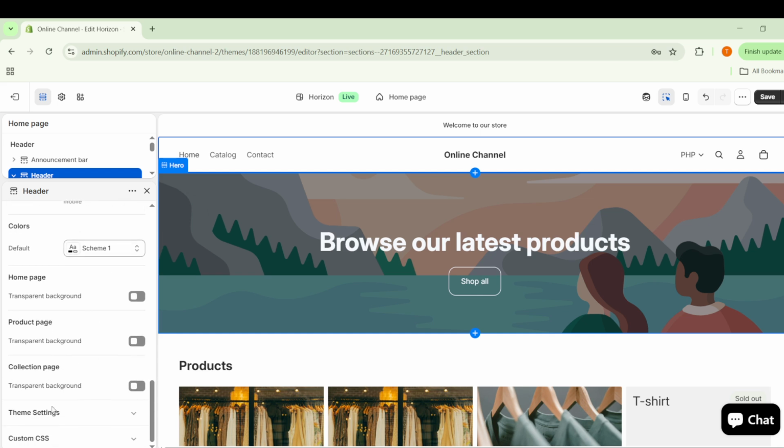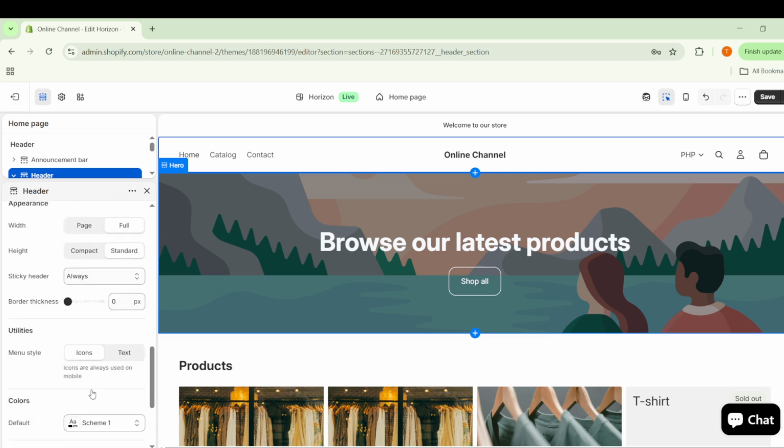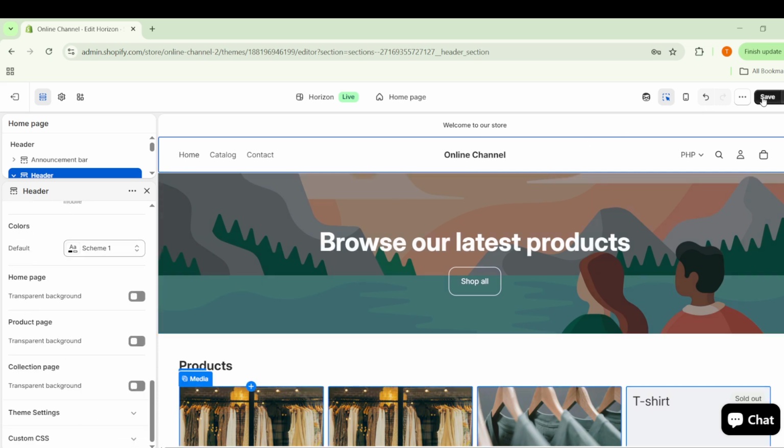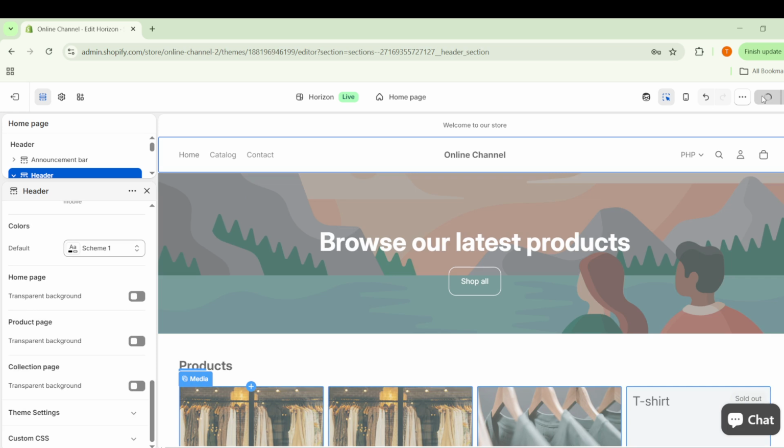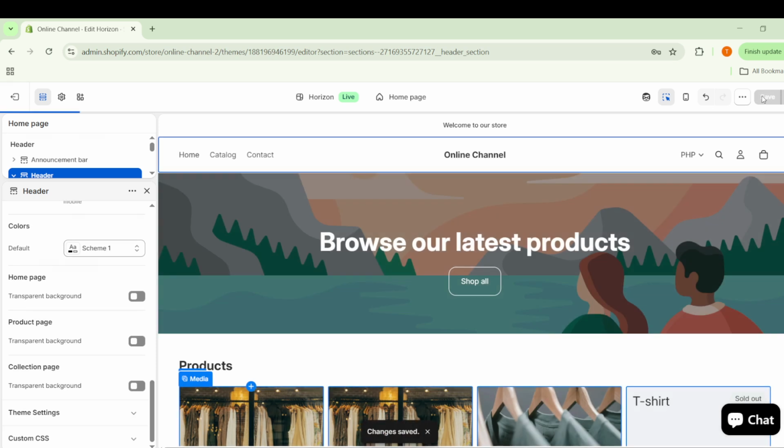When you are happy with the new logo size, click Save. Saving is important because the preview will not apply to your live store until you commit the change. After saving, give the header one last look in the preview to confirm the logo appears crisp and centered, and that is all there is to it.